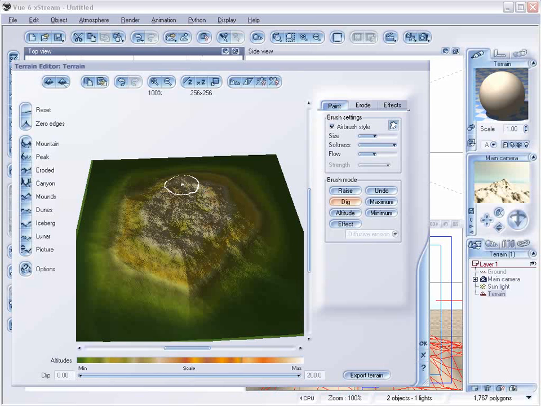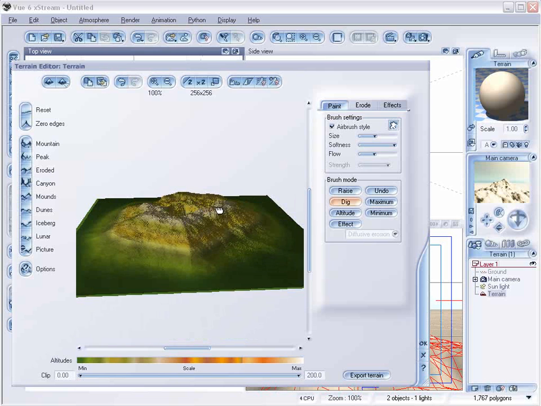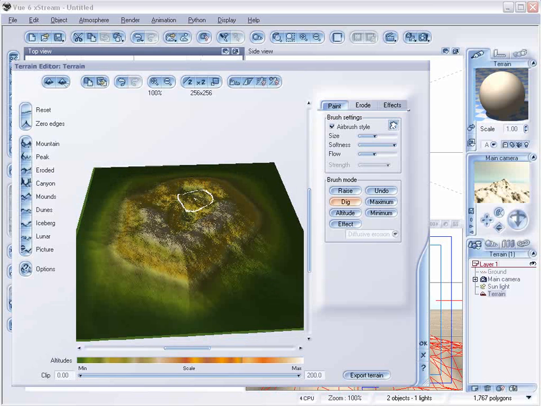Okay, so something interesting like this. And to get it how we want it, sometimes the process takes a little bit of time. Okay. Almost there.